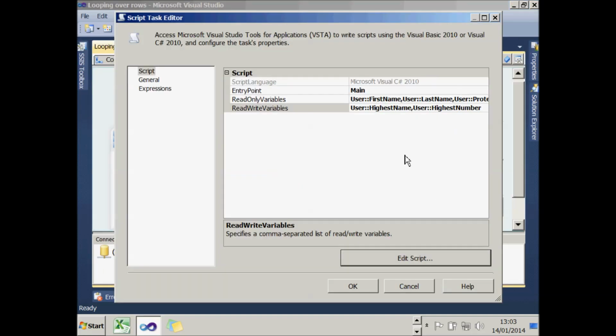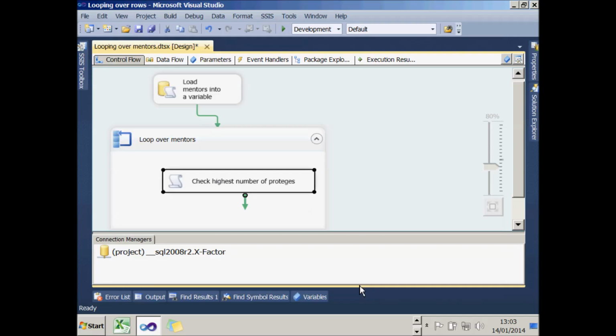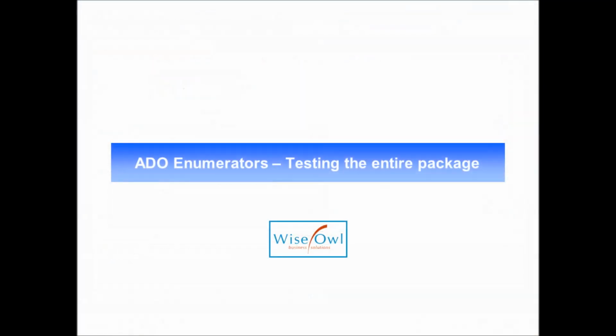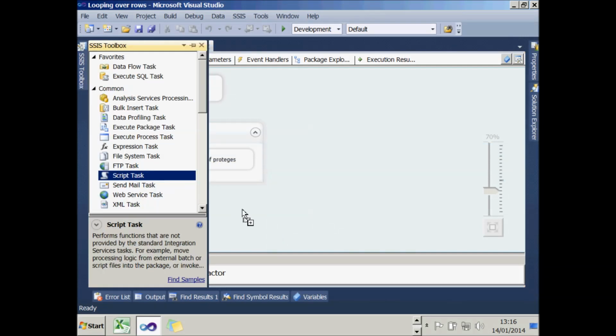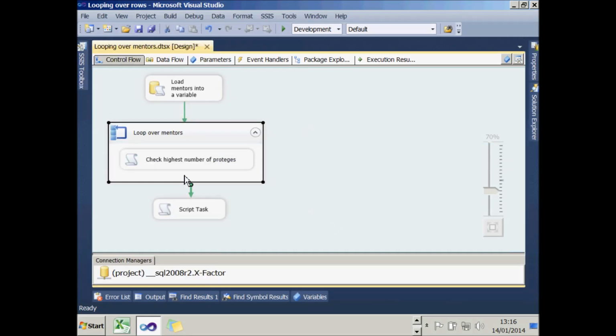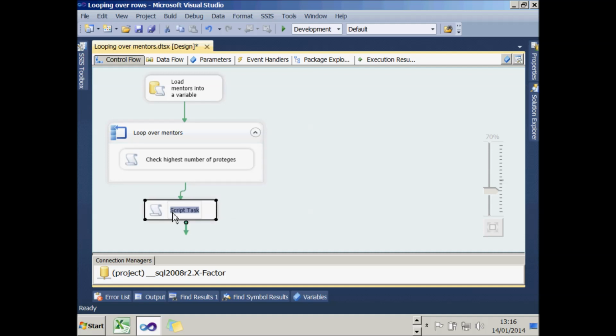So if I come out of that and choose OK to confirm it, I now just need to add a script task to the end, and I can then confirm that this is actually doing the correct thing. So what I can now do is add a script task to the bottom of my package and make sure that it is the last thing which runs. And what this is going to do is display the name of the busiest mentor. So I'll call it something very similar to that to say what it's going to do.